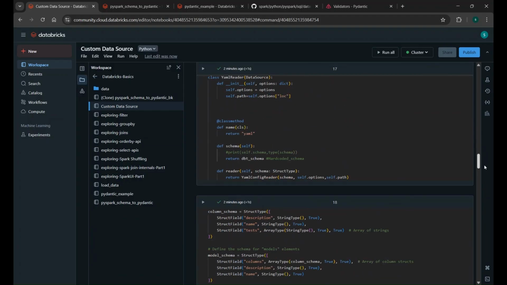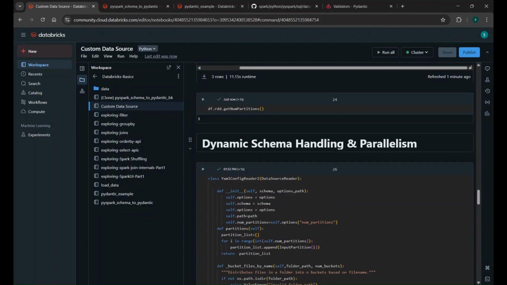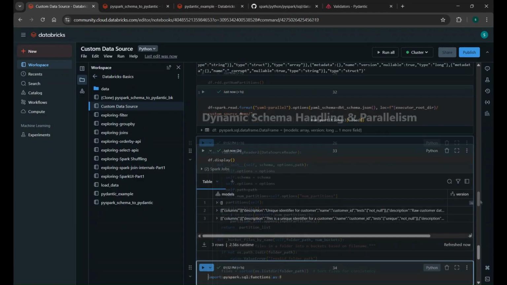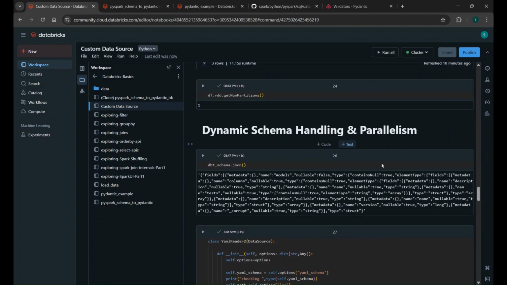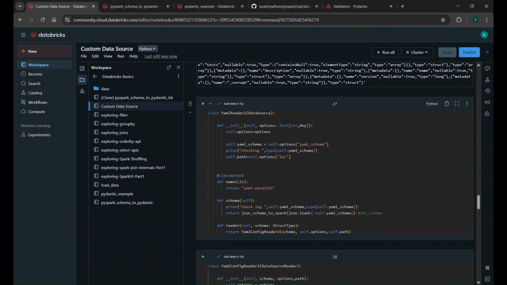So as a next step, we will extend this simple code and make dynamic schema handling and then parallelism. So what we will do now is, okay, now we will see how we can read the schema in parallel. We are taking the same reader class which we had above, and we basically have a couple of limitations.